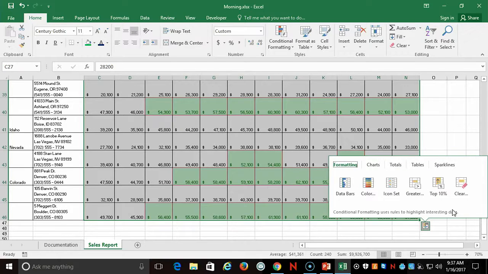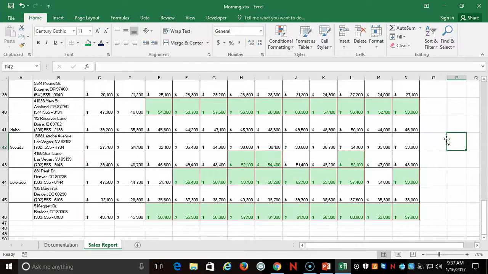We're going to deal with all these things separately, but one of the things that it recommends is, hey, it looks like you have a lot of numbers here. Why don't you do some formatting? We'll deal with data bars a little bit later, but you can do different things here.